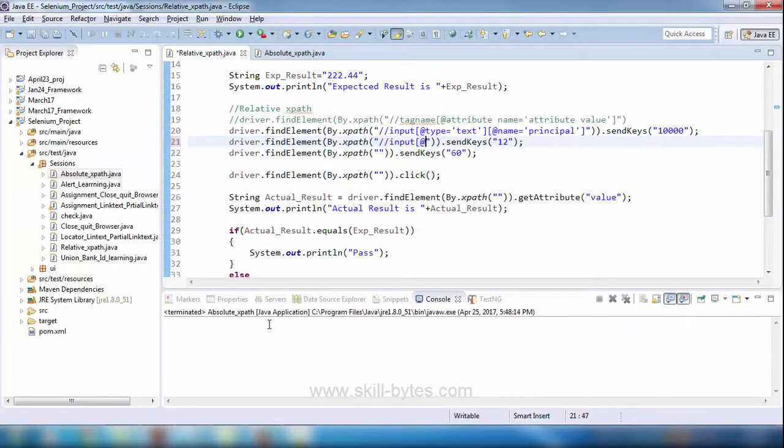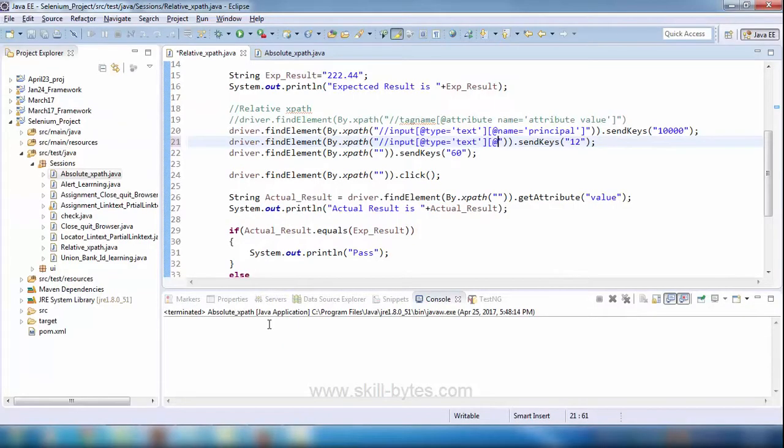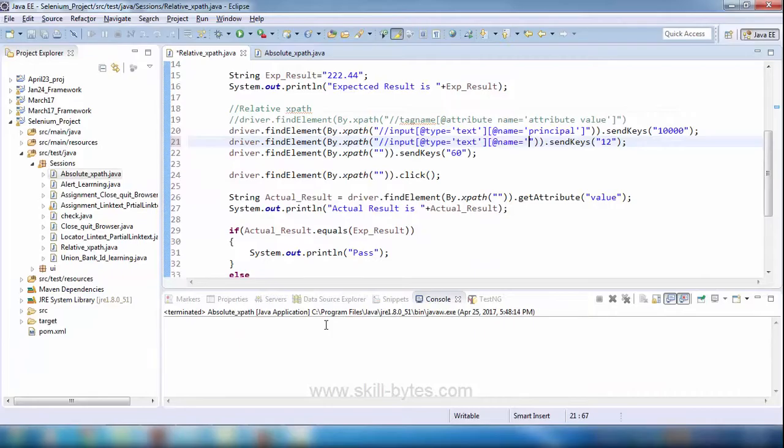At the rate type equal to text. Then at the rate name equal to interest. At the rate name equal to interest in single quote, square braces.